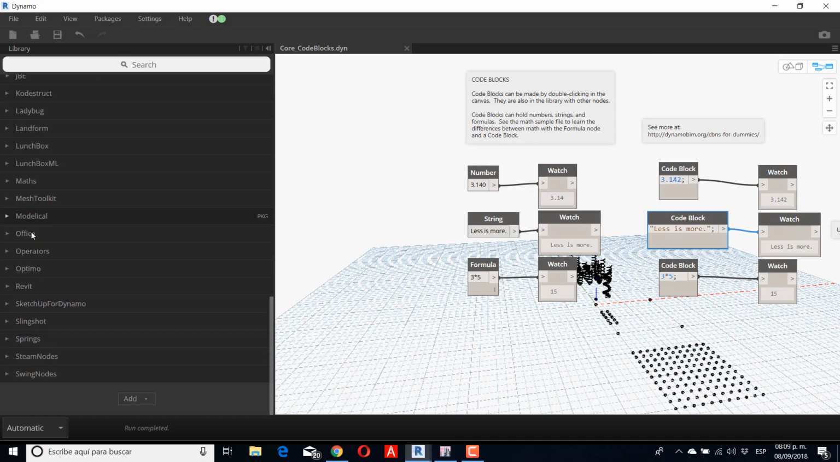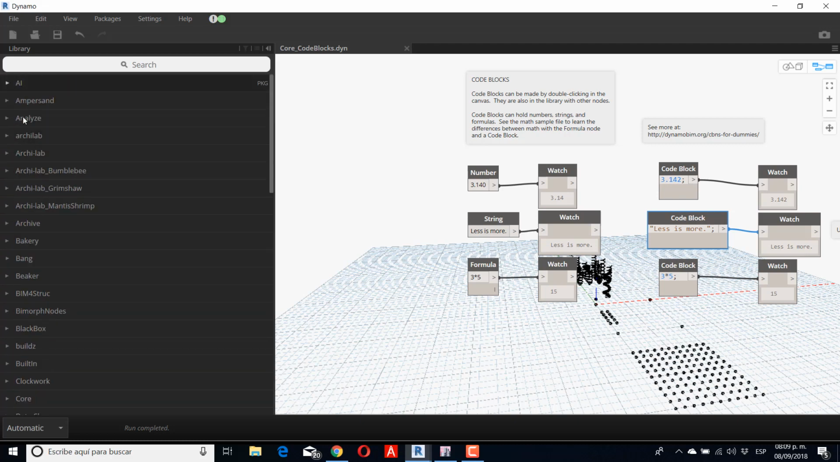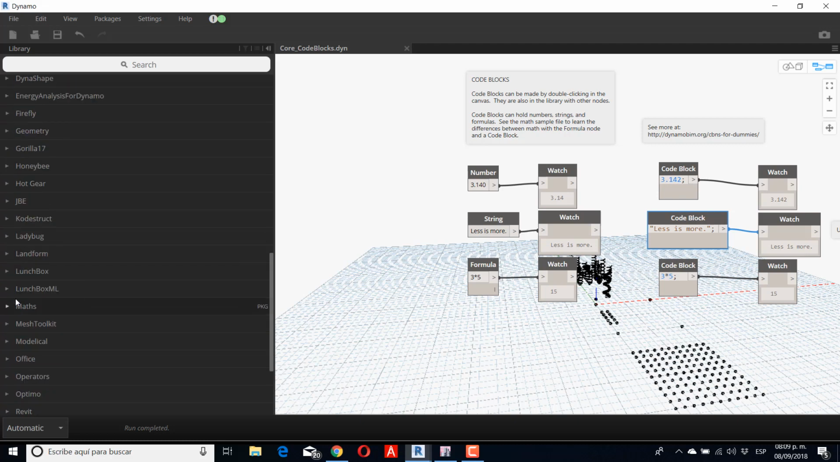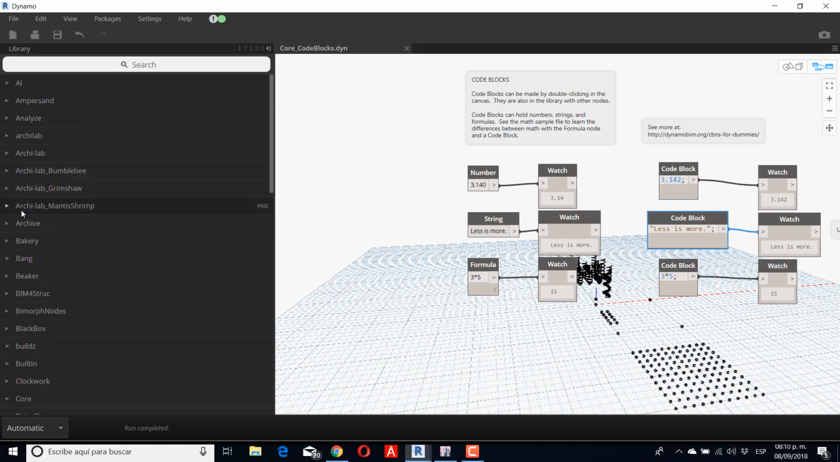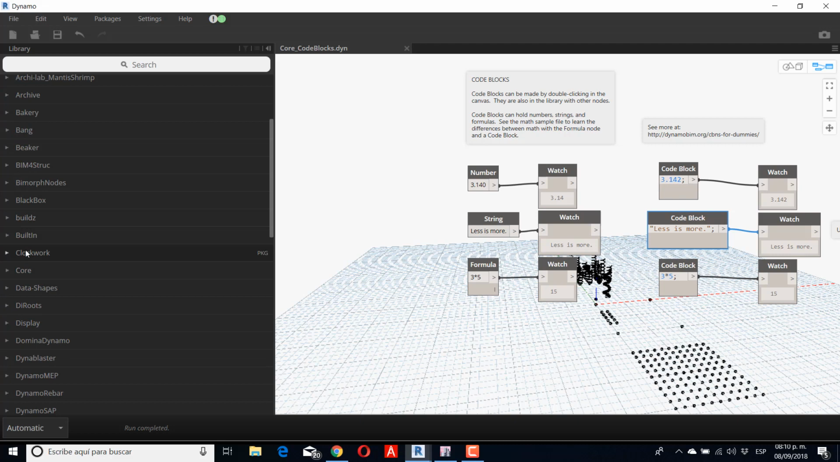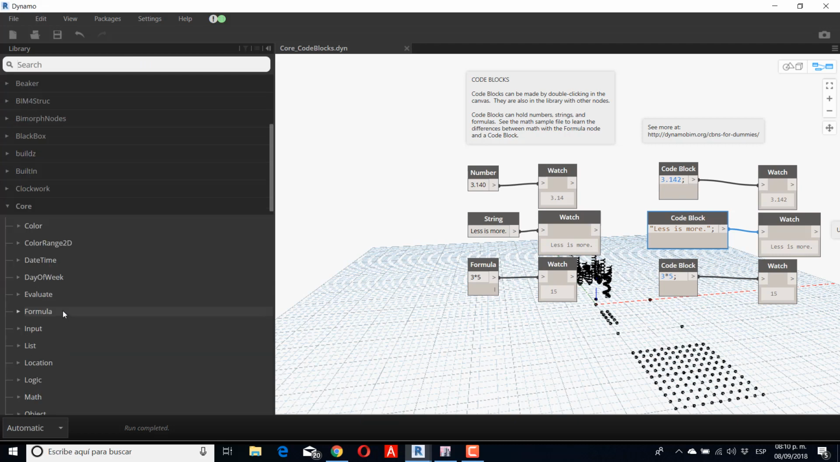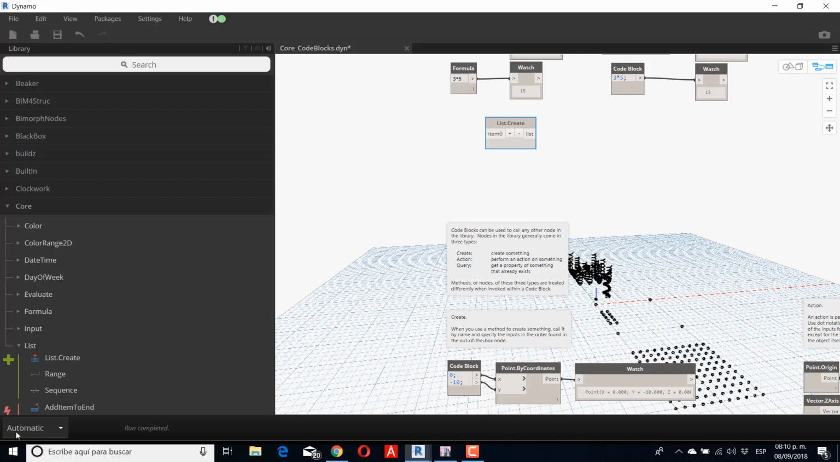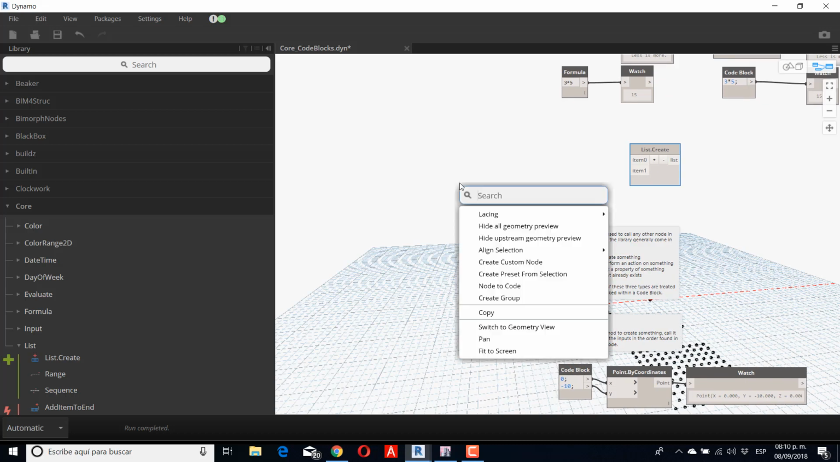This is the library in your Dynamo. Maybe you don't have all of these because I loaded a package, but for example, you have the traditional ones that are the core. For example, if I go to List and click, for example, List Create, you can see that we have this little node, and for now it is on automatic. You can change it to manual, whenever you want to compile. For this example, it's pretty easy. You don't need to have so much memory, but you can use it.